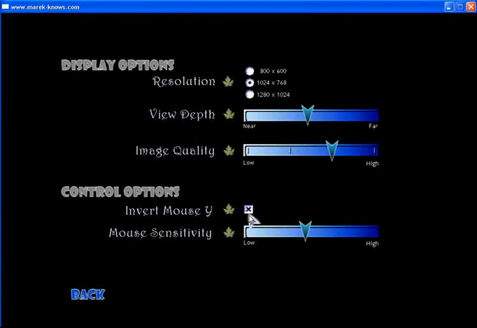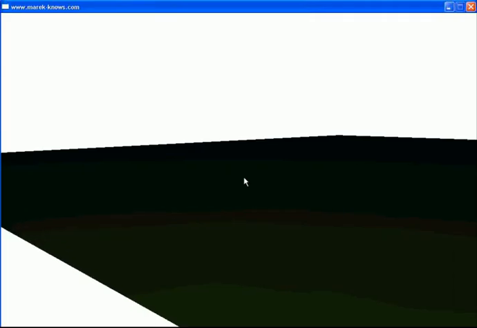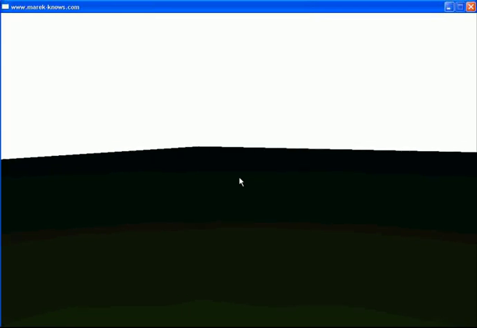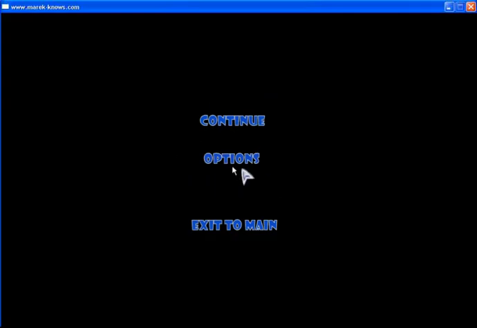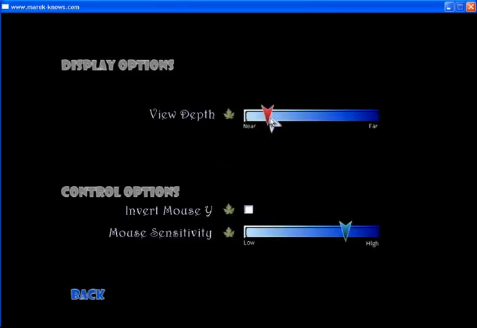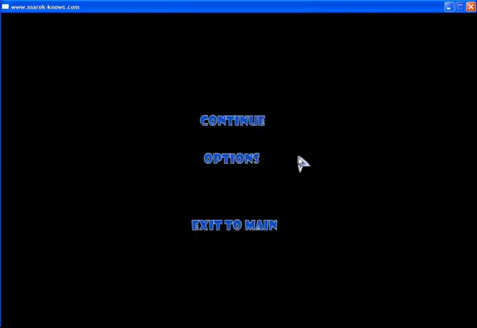If I were to change this to be unselected inside of the main menu, and let's say I crank these down to the minimum, and start a game. Now, once I'm started here, I'm going to go into the pause menu and go under options. Notice that the near was not set to the minimum, the sensitivity was not set to the minimum. Okay, so let's go and fix all these problems.